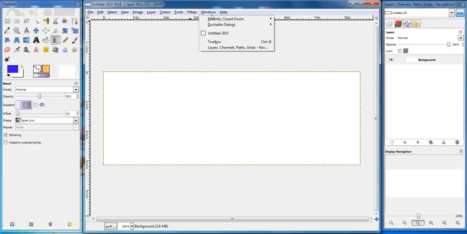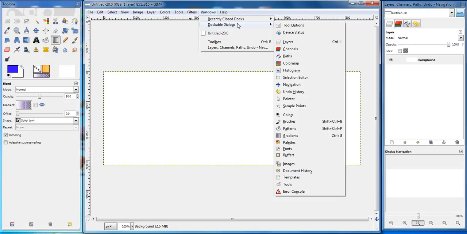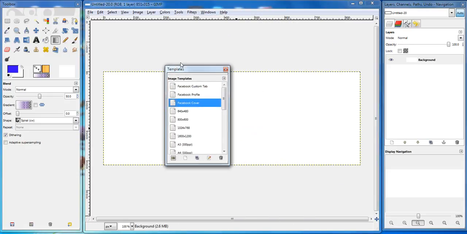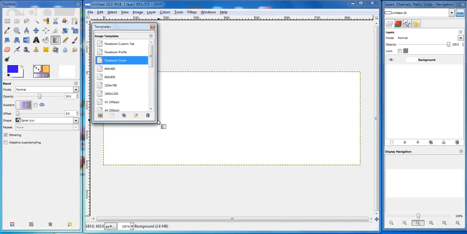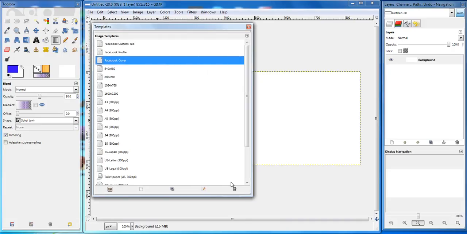So how to edit it or how to create a new one, you're going to have to go to Windows and then Dockable Dialogs, and then go down to Templates. That's going to open up a template dialog box, and here you can do your editing or add a new one.